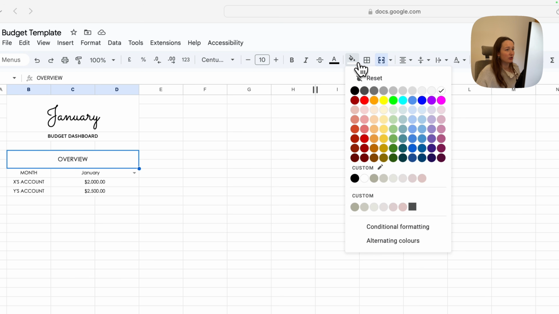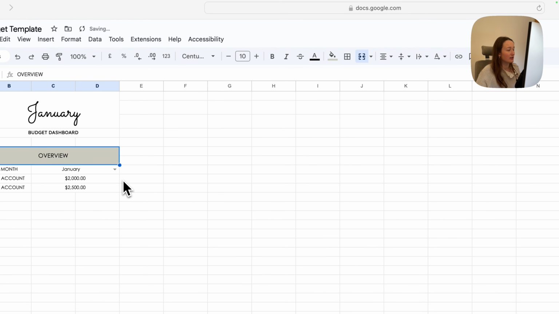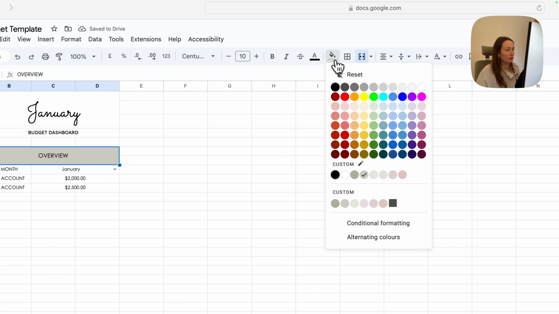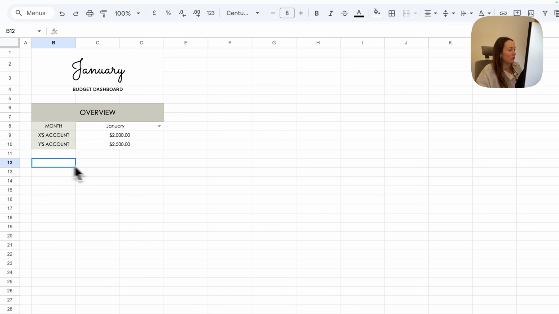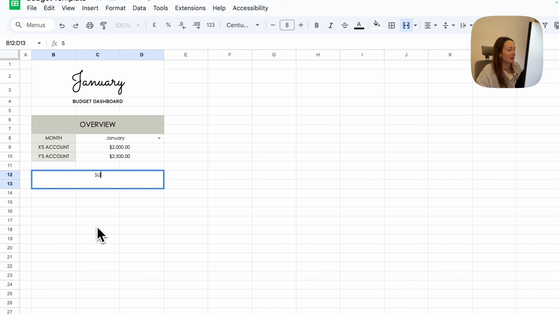So now I'm actually going to do a little bit of formatting. I'm going to add some filling to the overview table. Let's now work on our second table. So let's merge these 6 cells and write summary. So this is going to be our summary table.